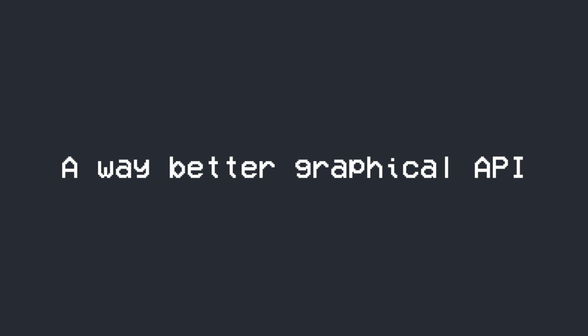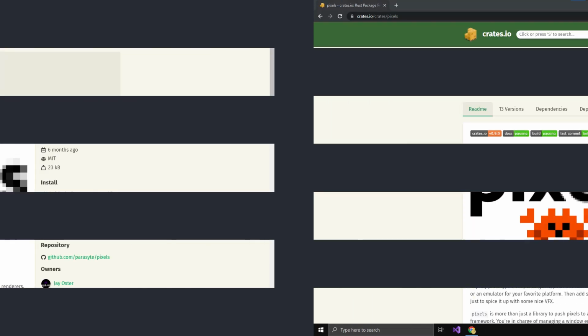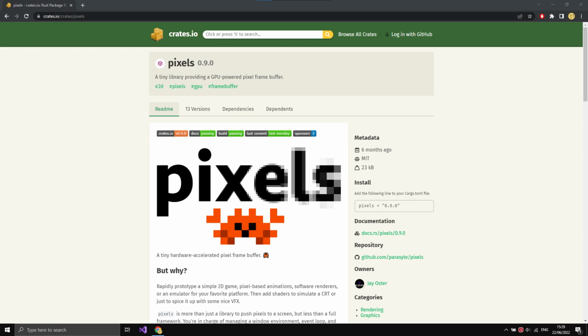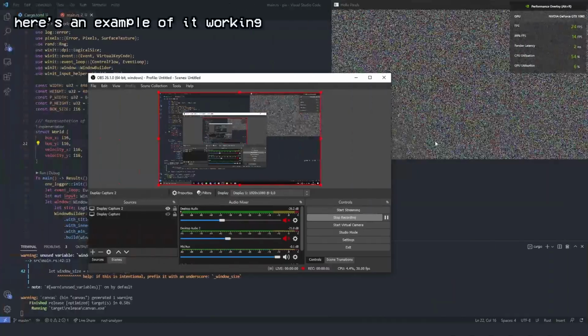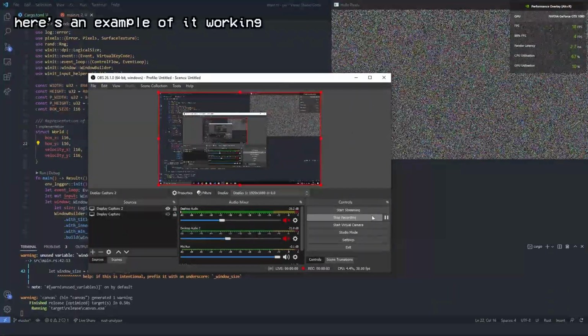A way better graphical API. This time, instead of using regular SDL, I chose to use a library called Pixels by Jay Oster. It's a neat and performant way of drawing a lot of pixels to the screen, and you should definitely check it out if you can.